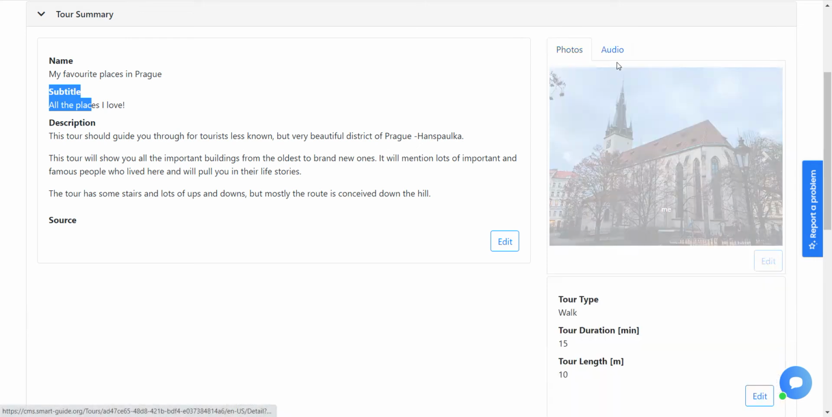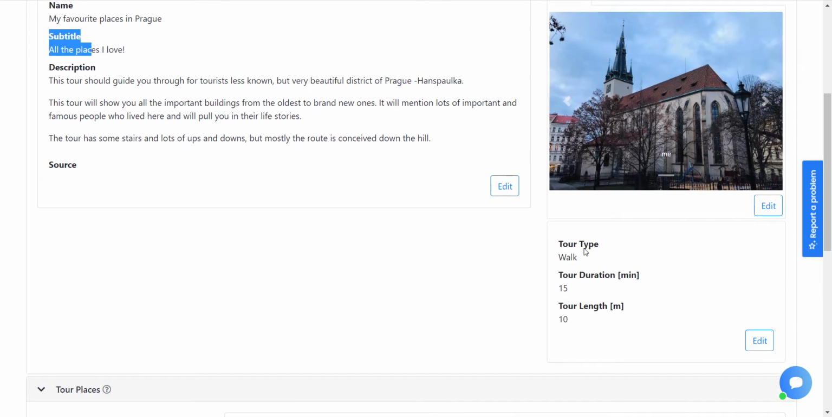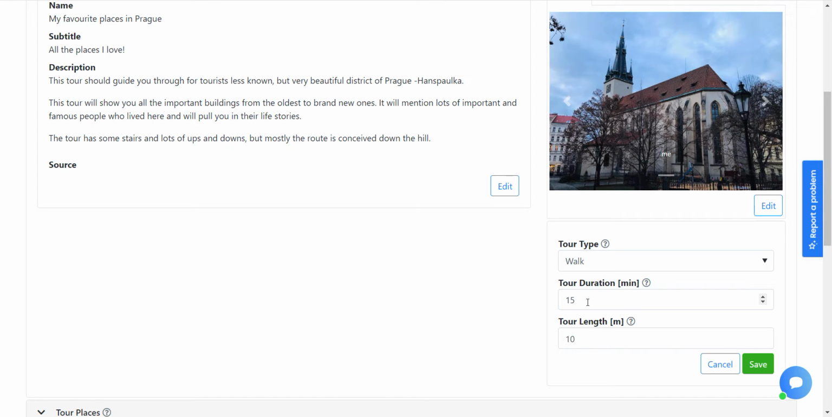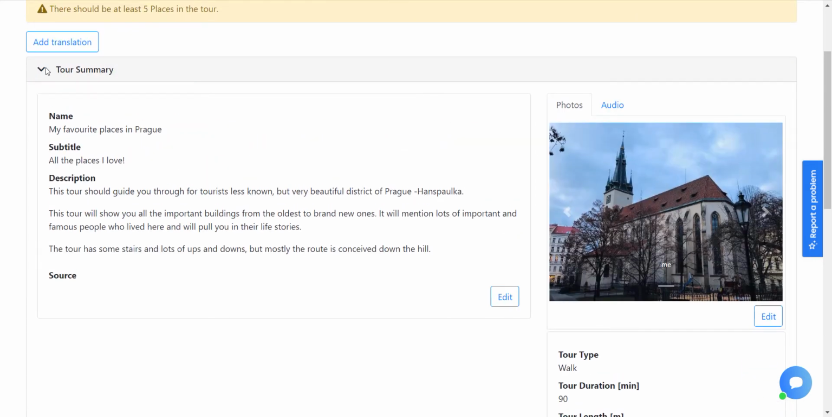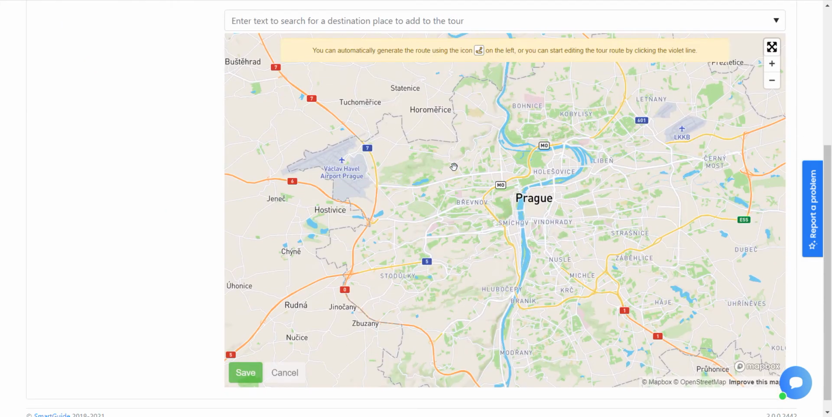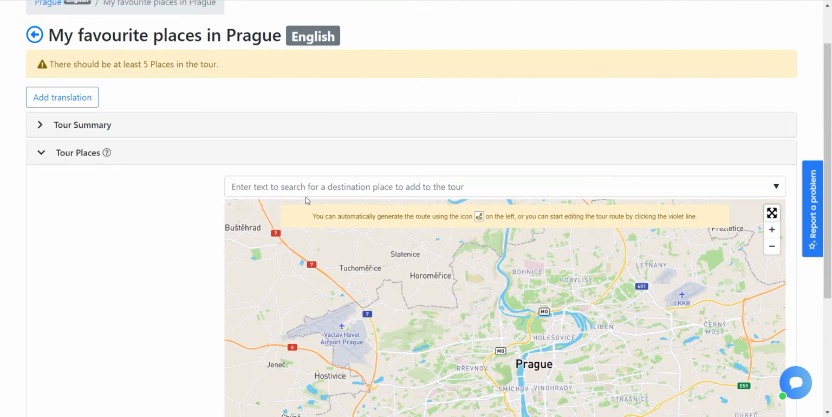So we have the photos, we have the audio. As I said when I was creating the tour, I have a walking tour, and the tour duration I estimate will be like 90 minutes. And then the tour length will be auto-generated when I do the route. So let's consider this as done for a moment. And now let's add the places.